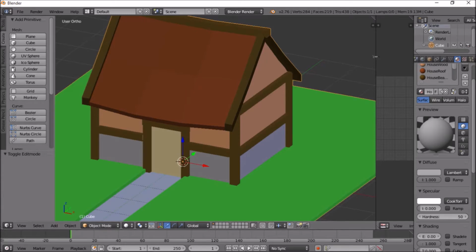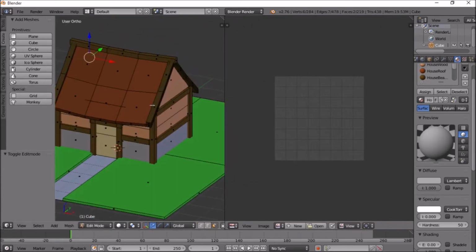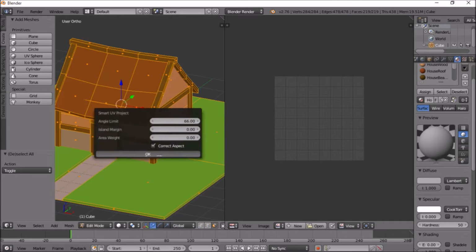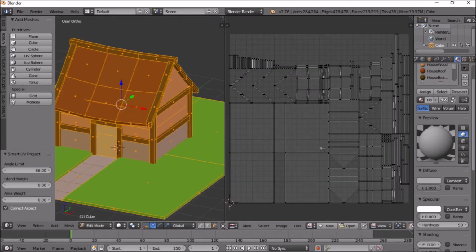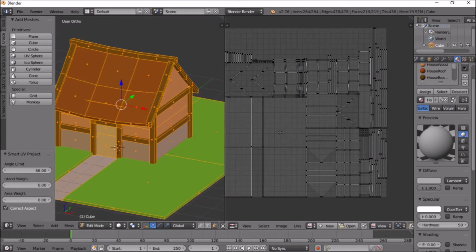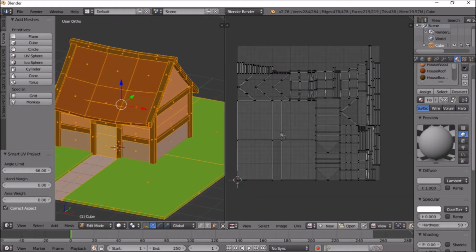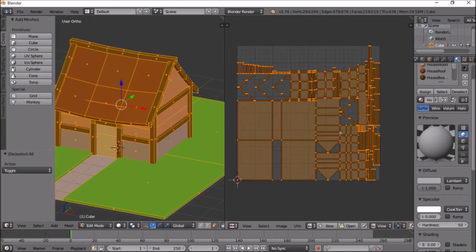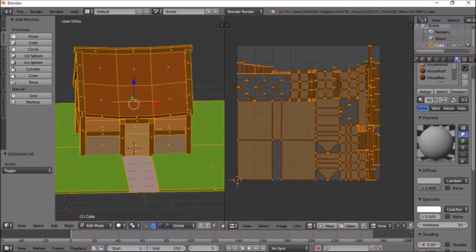So let's get started. First thing that I'm going to do is I'm going to unwrap to see what this says. Smart project, and it says I'm junk and I'm all messed up. So this will basically be the UV unwrapping that we'll get in our final project. So these ones are probably all going to be textured in a different texture type of thing.